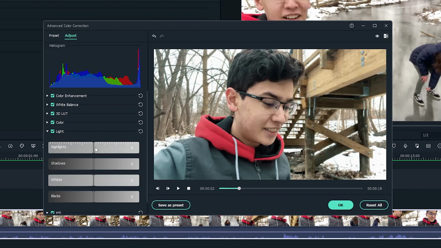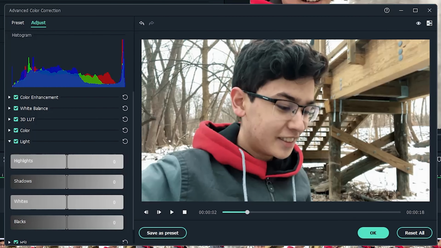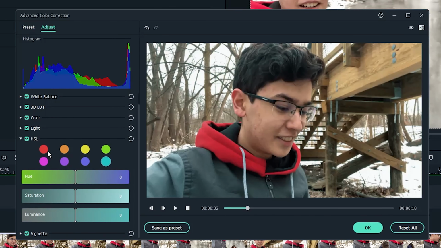Under the light panel, you can control things like highlights and shadows. In the case of this clip, since the snow in the background is really bright, I might lower the highlights or the whites a little bit. The HSL panel is one of my favorites because it allows you to have control over individual colors.